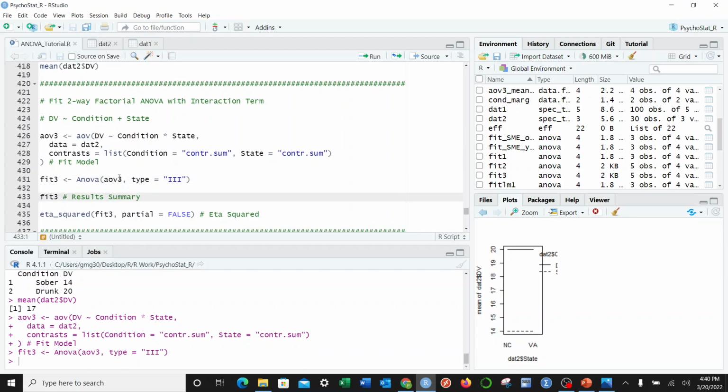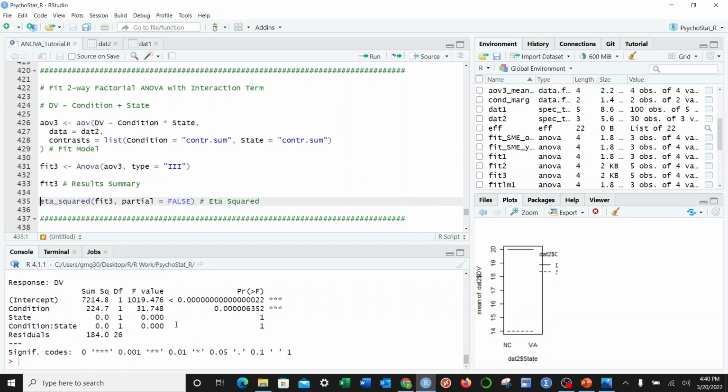Type 3 sums of squares. We can get a summary of our results. And so it looks like condition has a significant main effect, but state does not, and the interaction of condition and state does not have a significant effect either. And that's kind of like we expected, right?